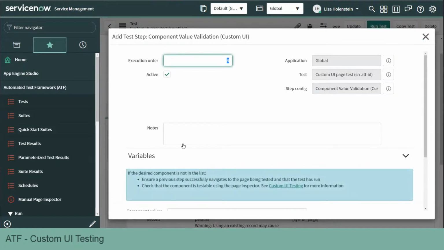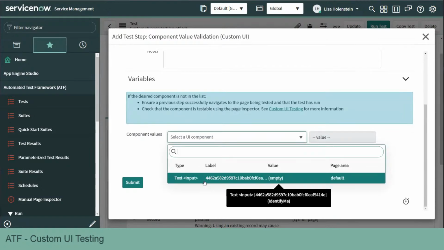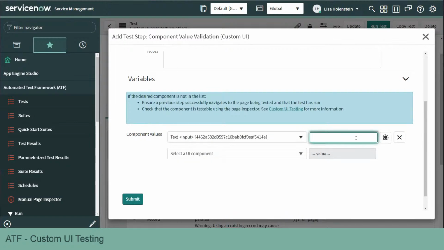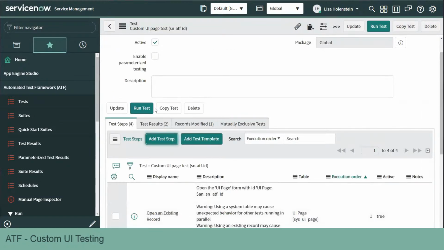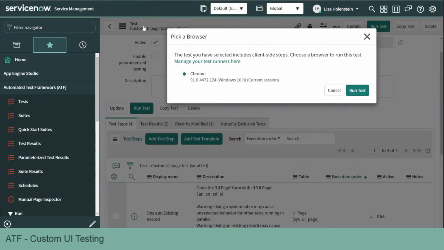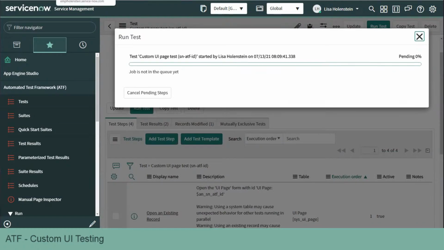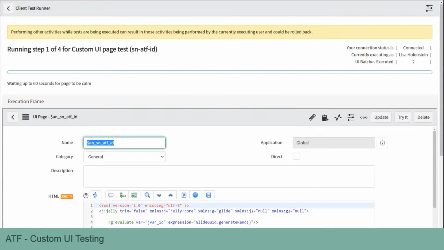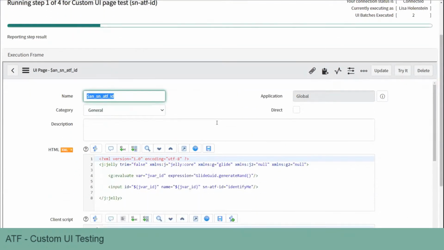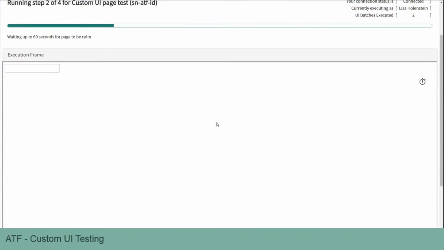All right. Again, I can choose my component. I can make sure it's the right one. And then I can validate that it's hello world and submit. Run this test once more. And that's about all you need to know for custom UI pages. You can explore the pages, find out what is in there, which components are there, and then you can start testing those.